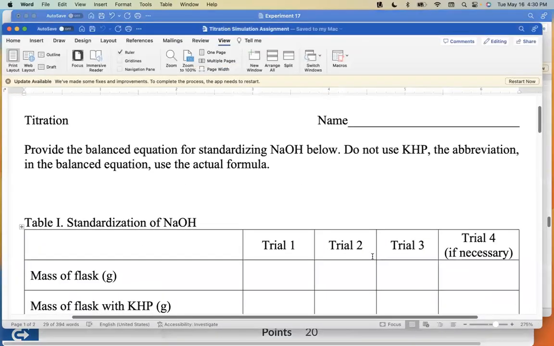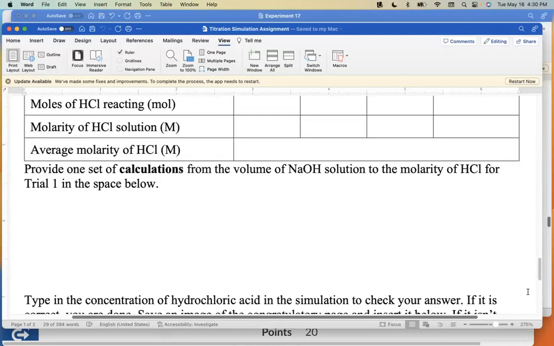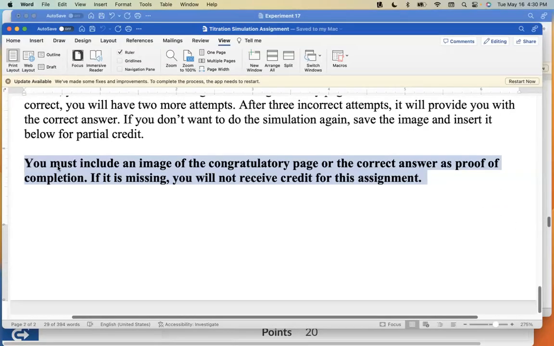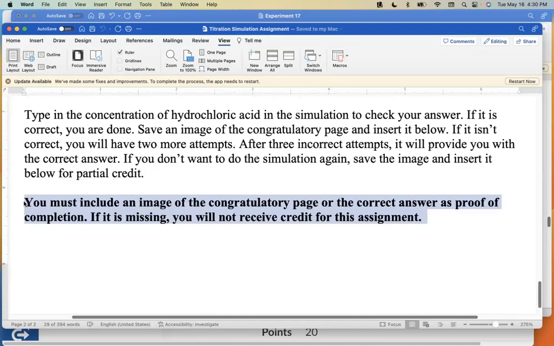The worksheet that you're going to be turning in for this assignment is a modified version of the actual report sheet. It looks almost the same, except if you scroll all the way to the very bottom, for this assignment, you must include an image of the congratulatory page or the correct answer as proof of completion. If this is missing, you're not going to receive any credit for this assignment.